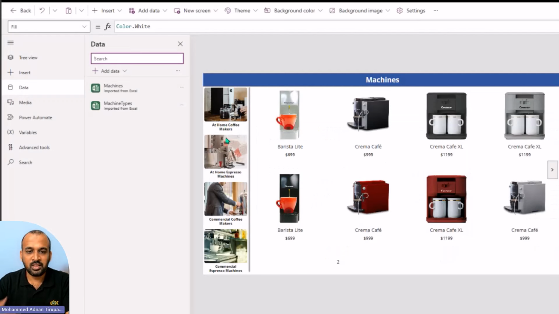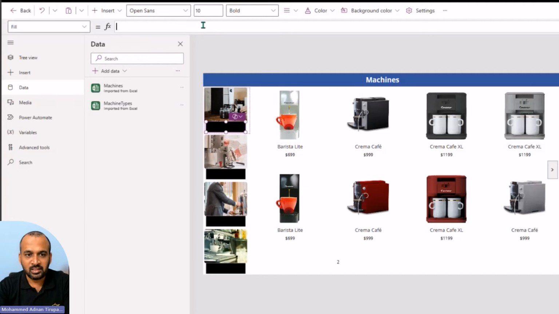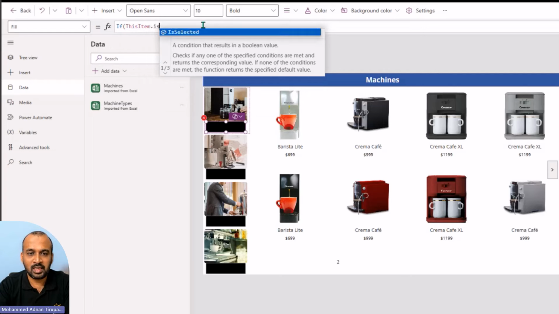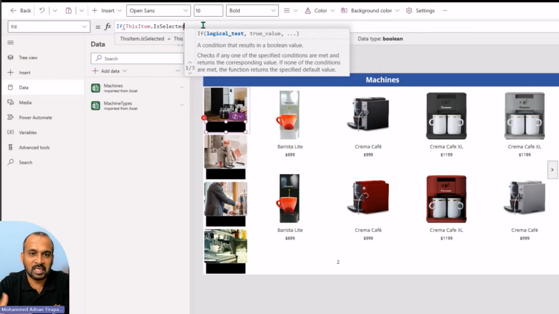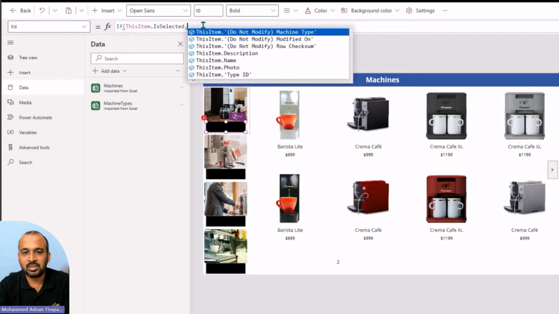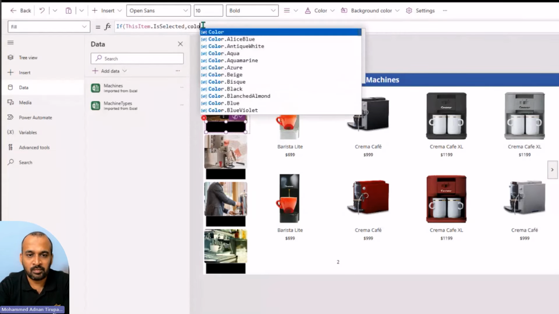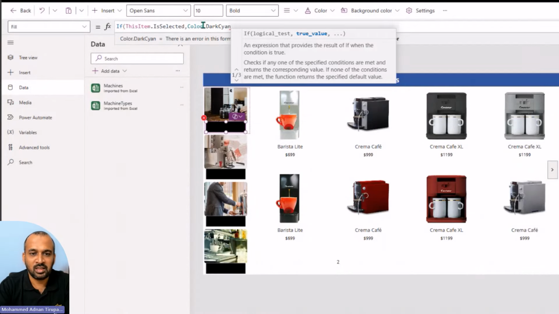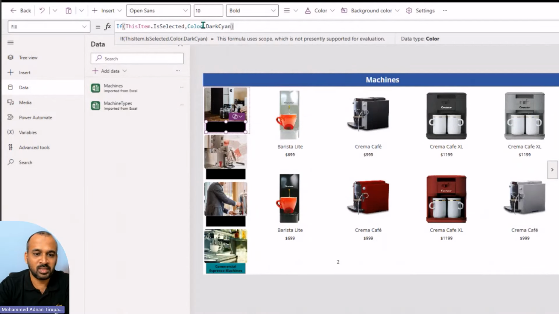But before that, we are not sure which gallery item is selected by the user. We need to show something like a color combination, whether this is selected or not. So we need to use the if condition, and the item, particularly the one which we have selected. So this item dot is selected, we are giving here as the logical test. And if this is true, then we want this to be a dark color. So we can use color dot dark something else. We can also use dark cyan. And if it is false, then we don't need to mention that.